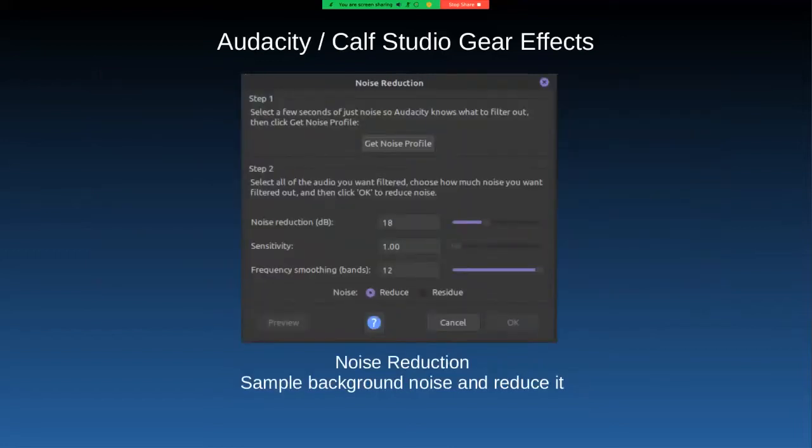This is one I use a lot, especially for this noise reduction. It's a 2-step process. You sample a sound you want to get rid of, and then you select the area that you want to get rid of it from, and then apply it. There's 2 versions of this: you can do the reduce, which removes that noise, or you can flip it to residual temporarily. I don't recommend keeping the noise, but I like to use residual to listen to what's being taken out. That way I make sure I don't take out too much of a speaker's voice.